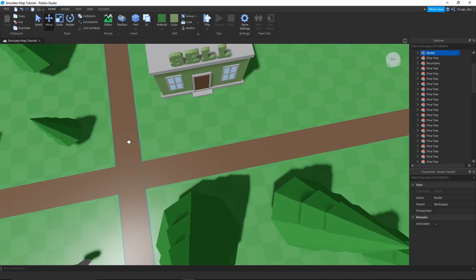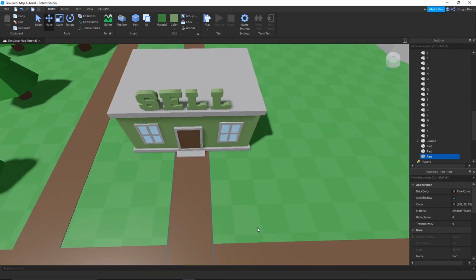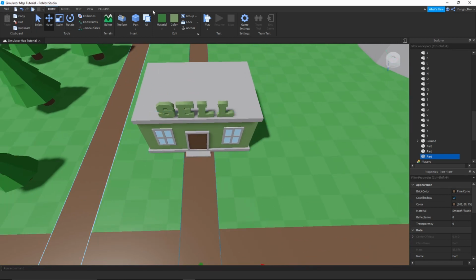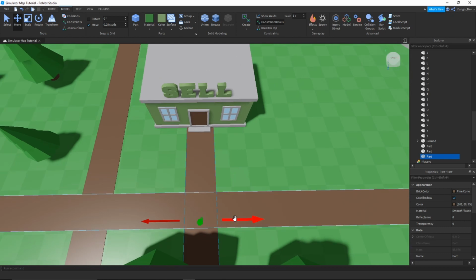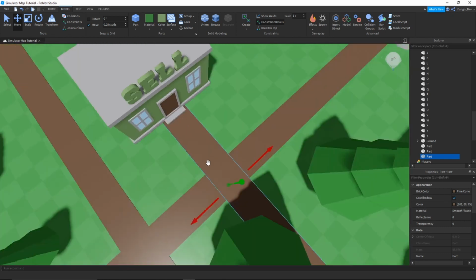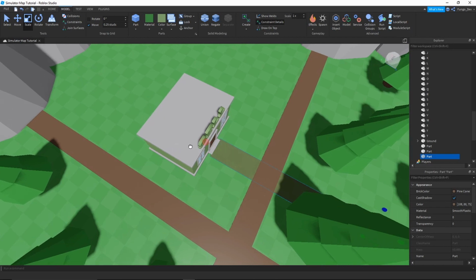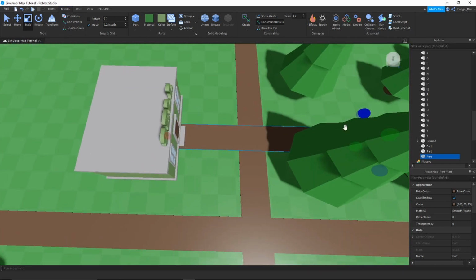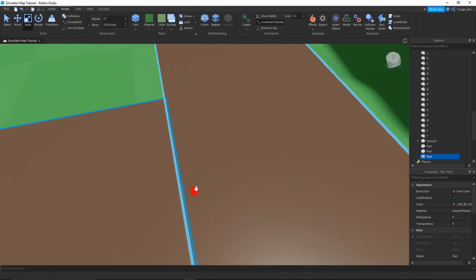Now I'm going to need to duplicate this pathway. Have it so that it goes up to the door. As you can see, that's a bit off centered, so I'm going to change it to 0.25 studs so we can get it centered. There we go. Now I'm going to scale it down so that it matches up. Scale it this way. Match up with this.